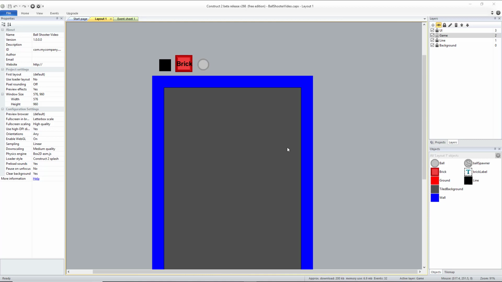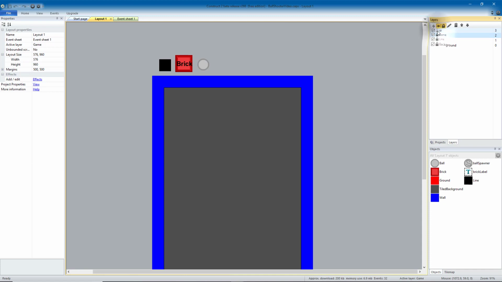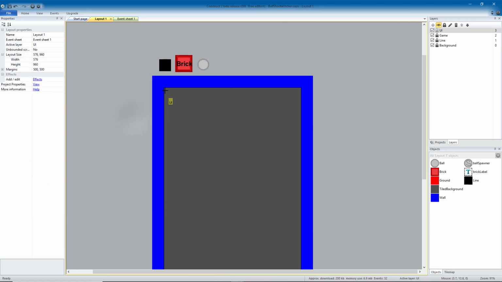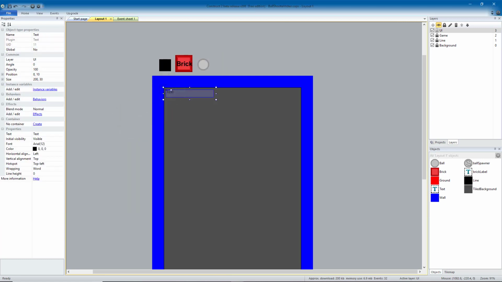Today we're going to start working on our interface, so let's start creating some text labels. These are all going to be on the UI layer, so lock the other layers, select the UI layer, double click to add a text box. I'm going to put that in the top left corner. I'm going to name this score label.